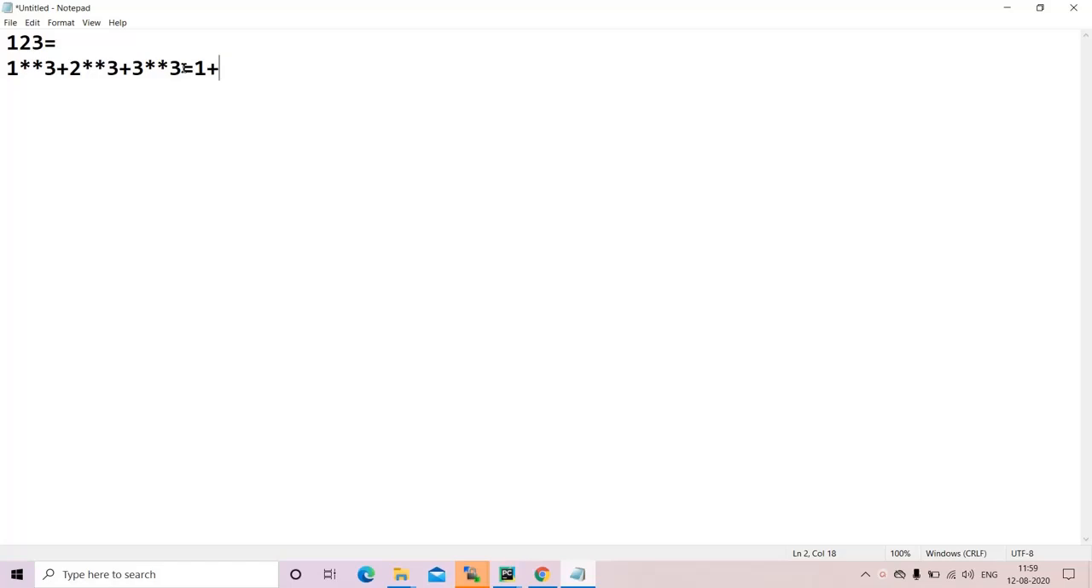1 plus 8 plus 27, which is equal to 36. So this is not equal to the original number, right? So 123 is not an Armstrong number. Now I have a number 407. It is an Armstrong number actually. To check how far we are correct, I am taking it as an example.